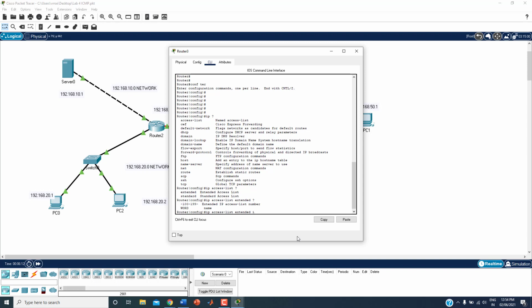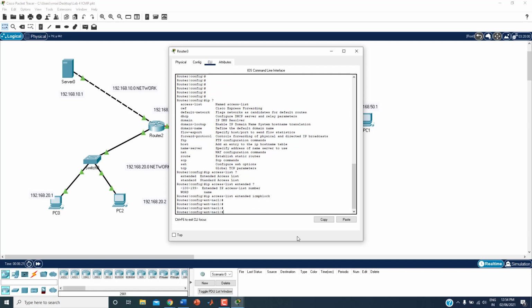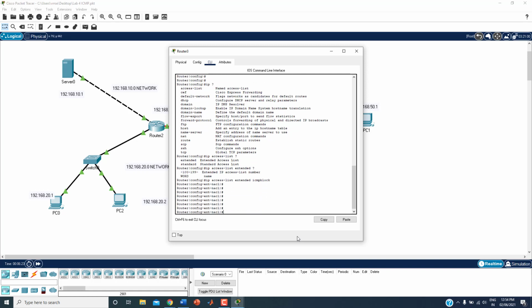So what is the name I'm giving? ICMP block. This is the name I'm giving for this. So this is the name of my access list, ICMP block. Now we have to create the rules. So I'm going to create the rule.